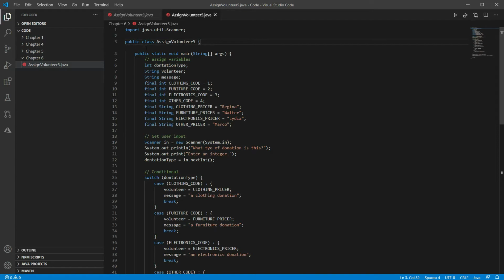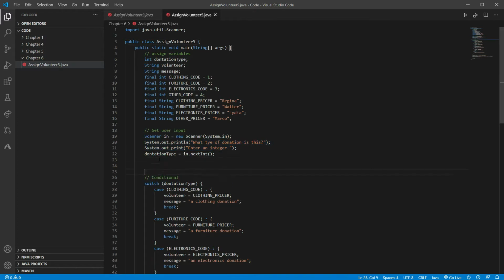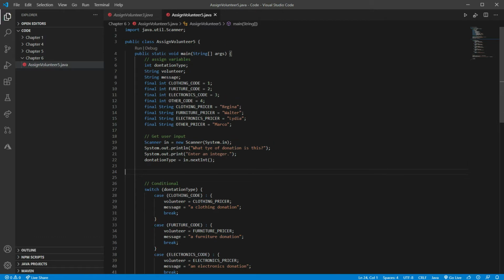Okay, so now we have our assign volunteer 5. After the input statement that gets the code from the user, but before the switch structure, so here's the input that gets this, but before the switch, so somewhere in here, we are going to be adding a loop. The loop's going to continue while the donation type is less than the lowest or higher than the highest, by asking the user, please pick from the choices that we have. We only have a couple of choices here, and we'd really like you to not pick 0 or 5 because those are choices that we don't know. So we're going to add ourselves a while loop.